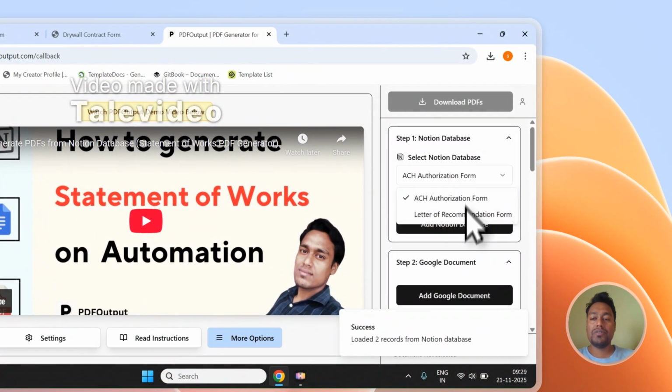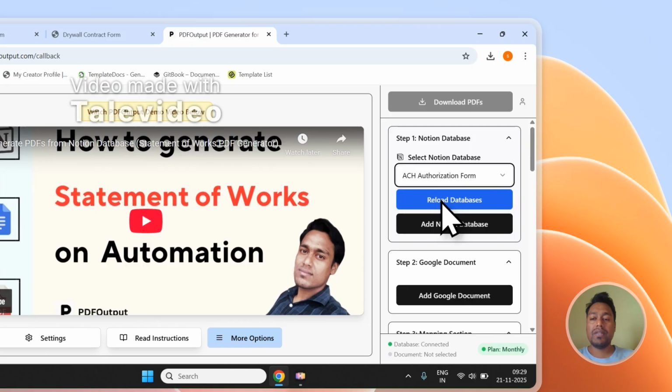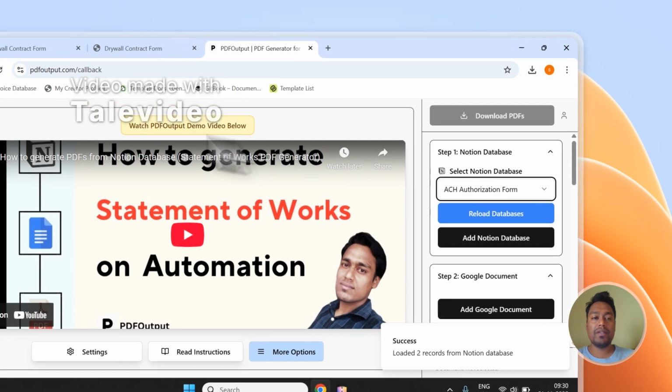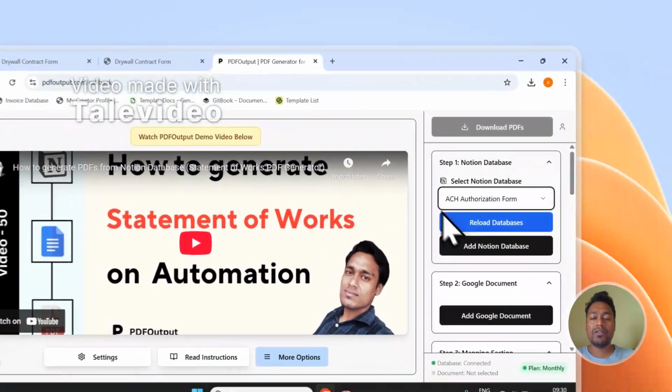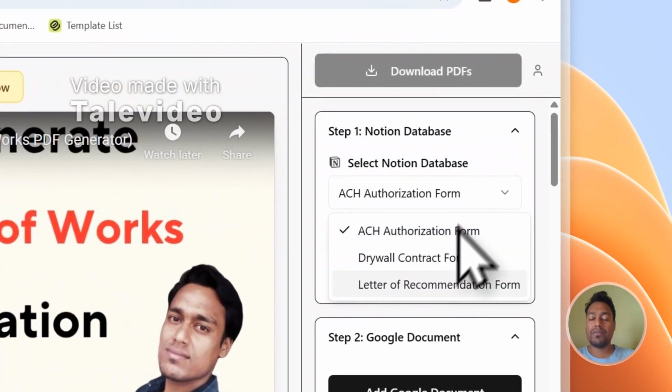So if you click on the drop down, you should be able to see the particular database appear over here. If it is not visible, simply click on reload database and just wait for a few seconds. It will automatically load. Sometimes it takes a while to load the database. So if it is not appearing, you can simply refresh the page, or you can reload the database to see the database appear over here.